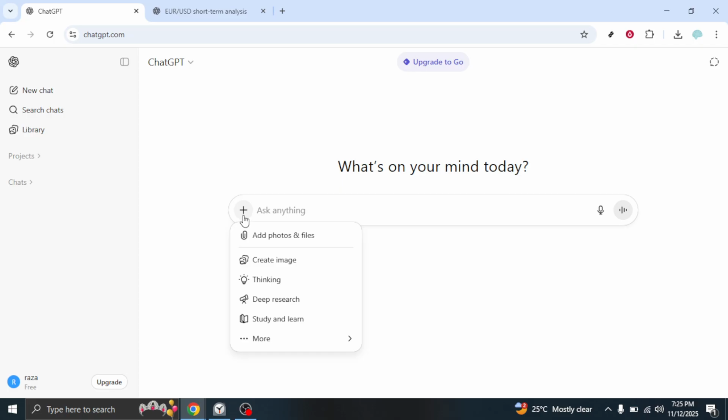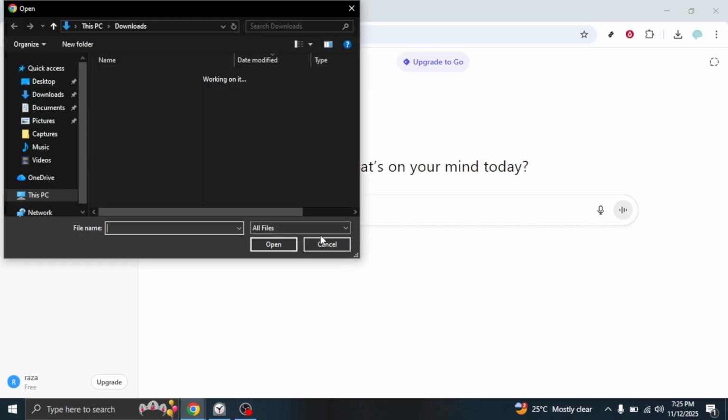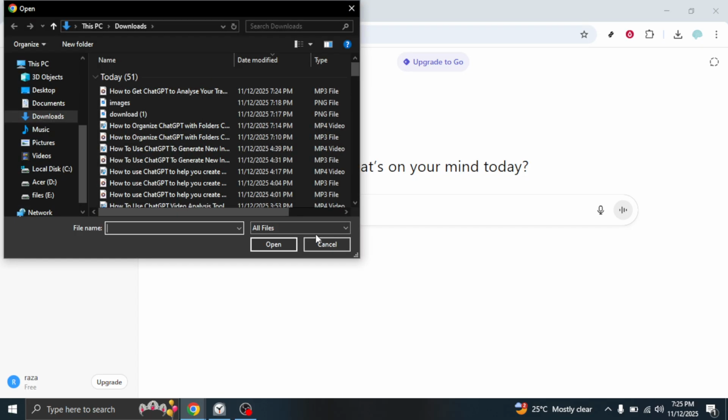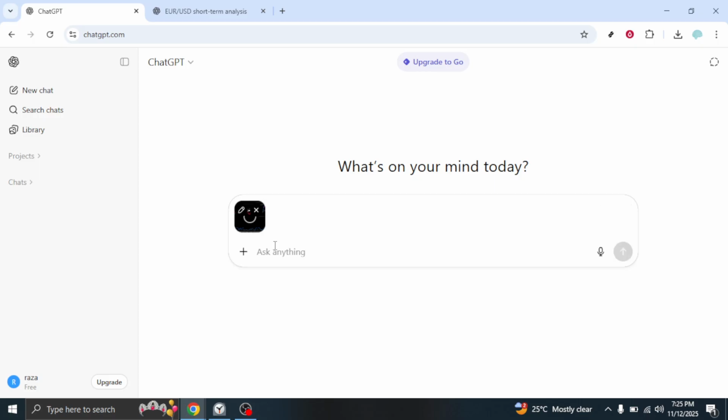After clicking the plus icon, you should see an option to add photos and files. Click on this option. The platform will prompt you to select files from your device. Now, you'll need to have a screenshot or a saved image of the trading chart you wish to analyze. Locate this screenshot on your device, select it, and upload it to the ChatGPT platform.